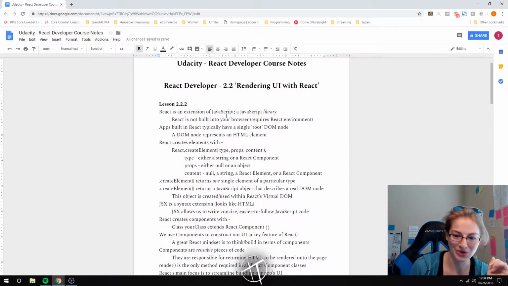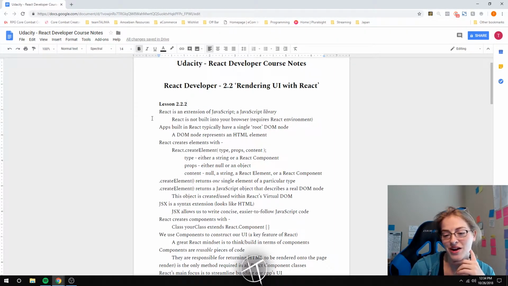But to go over the notes of the lesson itself, React is an extension of JavaScript, a JavaScript library. React is not built into your browser. It requires a React environment. So you have to set up additional tools in order to view React, in order to get it running and working in a good environment.